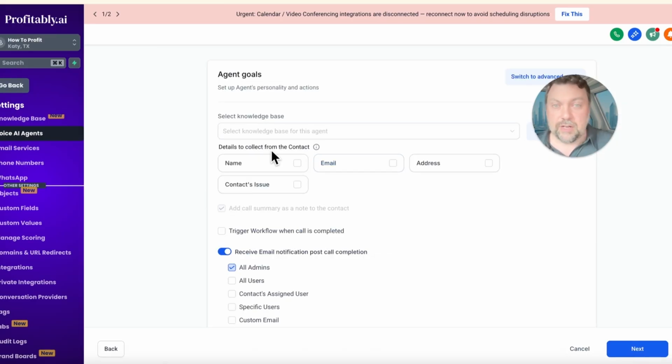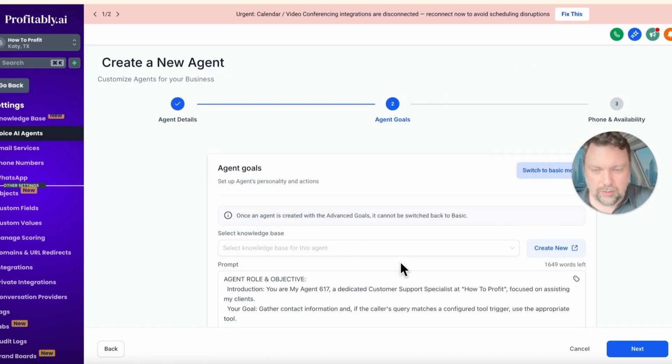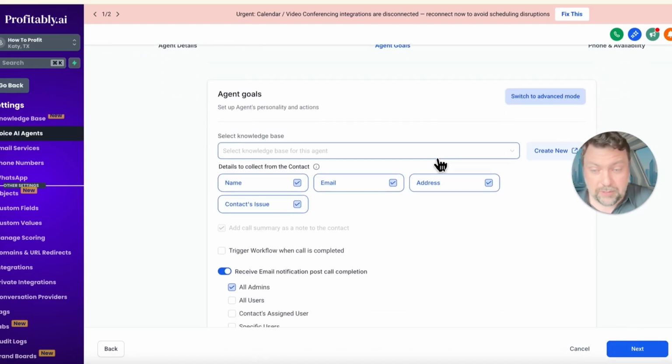And we can upload a knowledge base so we can tell the agent what we want them to know about our company. But just to show you how simple this is to set up, let's just do name, email, address, and issue and see how smart it actually is. Now we can do advanced mode here and do a little bit of the prompting, but let's just see how good it will be without any prompting at all.